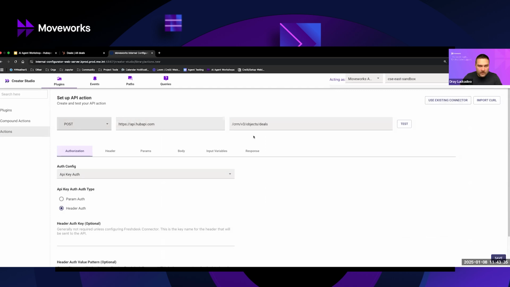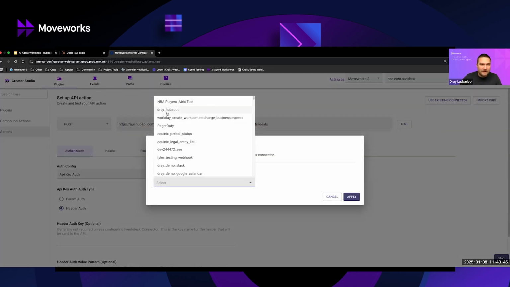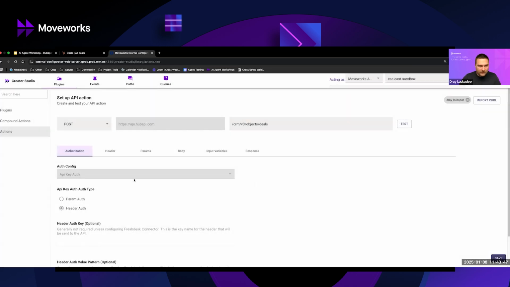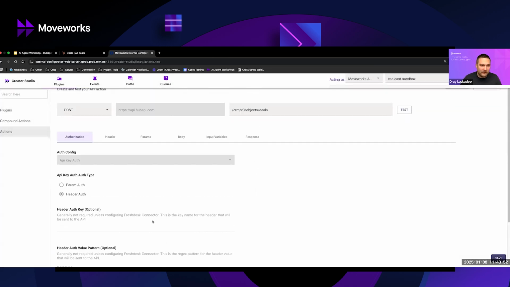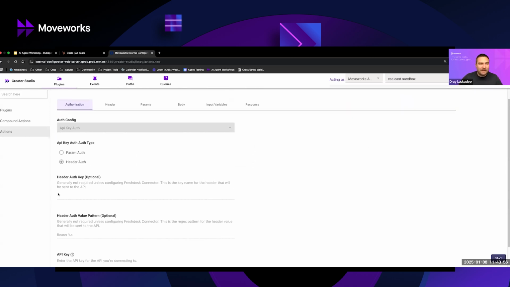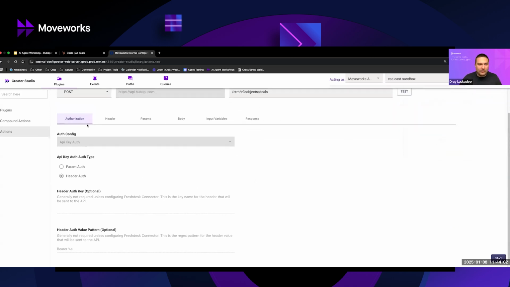You'll see that it fills out pretty much everything we need. Now, I do want to use the connector that we set up before, so I don't want to reuse the data coming from the curl command, but this allows for things to be templatized a little easier. So I'm going to find my HubSpot connector. This is Dre HubSpot. Go ahead and apply. That's going to overwrite the authorization details here to use what I've already configured for our other HubSpot use case. Again, you can modify everything here. You can also go to the Creator Studio connectors and make modifications there as well. But this is what we need for this particular use case.